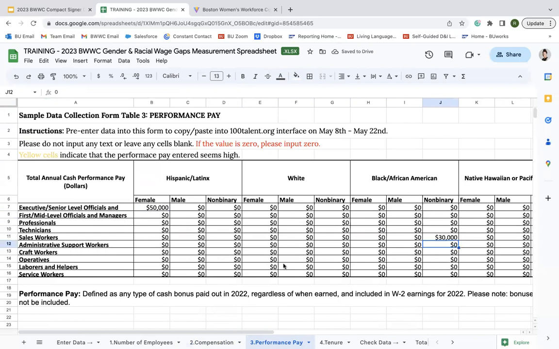Now, it's also important to remember that in performance pay, there won't be an error if you don't include anything. So if none of my employees made any additional cash bonuses, you can see my two white male professionals did not, it's not going to have a problem with the spreadsheet. The spreadsheet is built to know that not all job categories allow for performance pay. So you can leave the cell as 0 and it won't notice anything different. You'll still be allowed to submit.